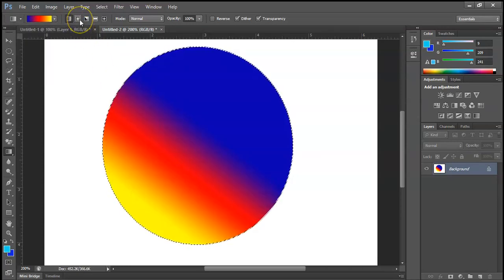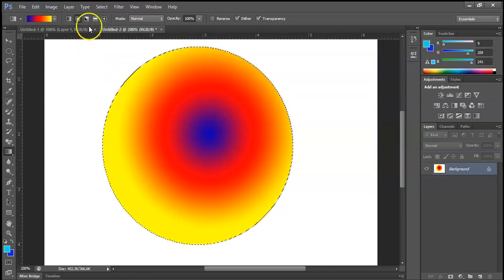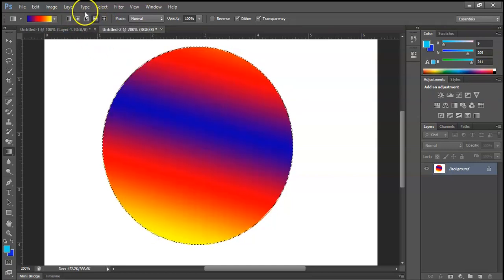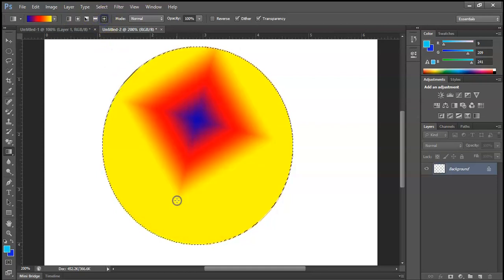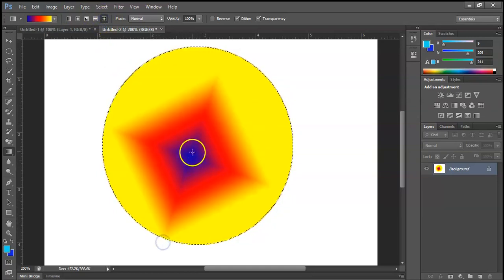When I take the second option, it's radial. Then this is conical. Usually this is known as your angle gradient. The next one is reflected, and the next is diamond. So these 5 types of fills are there for gradient. When you click here, you have this diamond shape here. Fine, children.